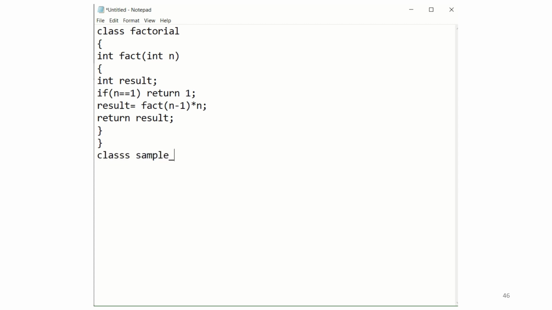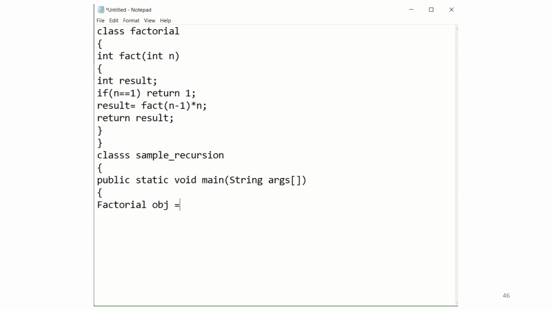Sample recursion. Public static void main, String args. Then create the object for the class factorial to call the function fact.